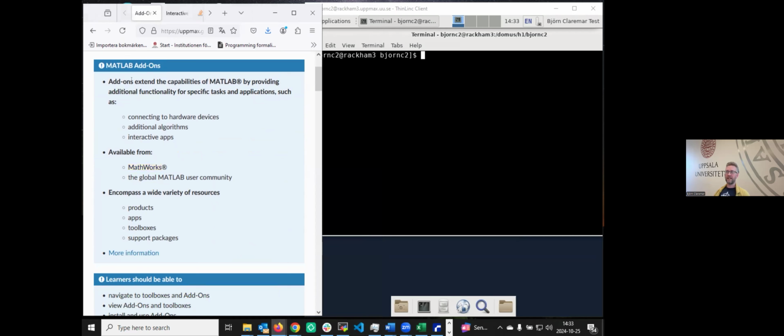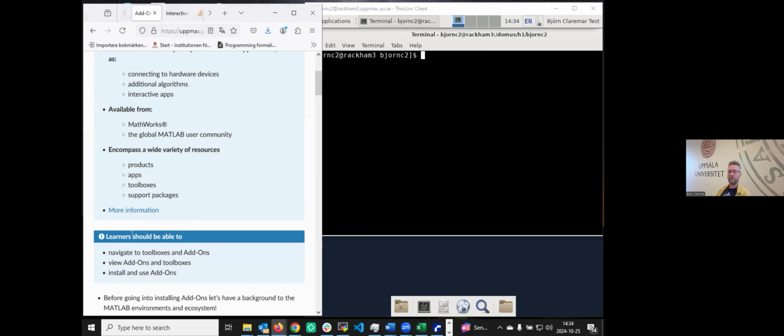Add-ons extend the capabilities of Matlab by providing additional functionality for specific tasks and applications. It could be hardware devices that are included here. It could be, for example, GPU possibilities, some other algorithms, interactive applications as well. And these could be available from MathWorks, but also from the global Matlab user community. So, you could also install such packages that have been developed by other users. Yes, products, applications, toolboxes, support packages. And if you want more information, you click this link, then you come to the MathWorks homepage.